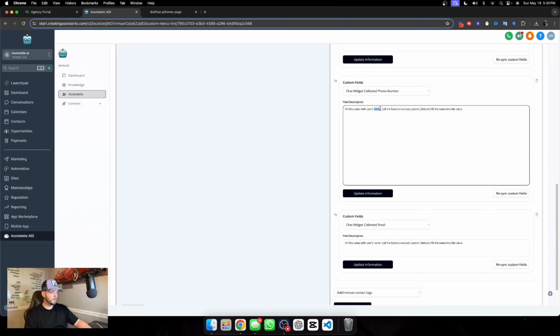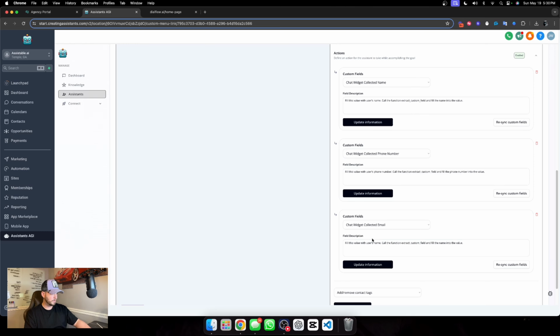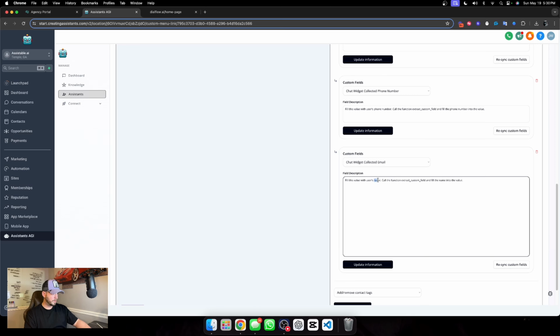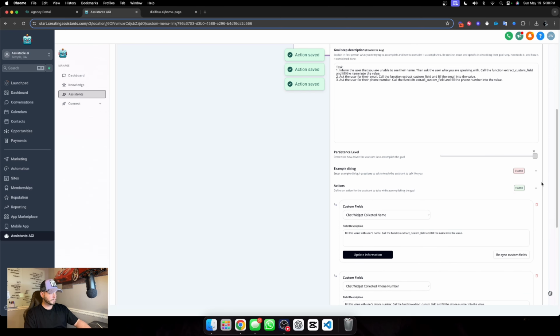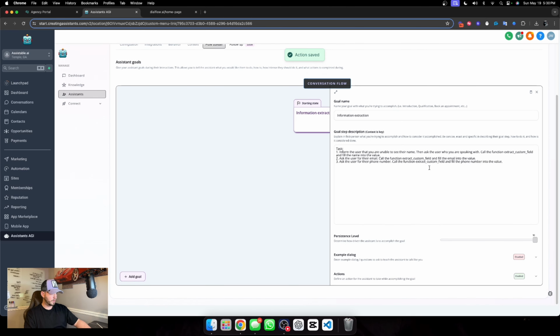So I fill this value with the user's phone number. Call the function extract custom field to fill the phone number into the value. And the same thing here. We'll put the email. We'll say call the function to fill the email into the value. Perfect. So now I have the 3 fields I want to collect here. Broken it down pretty easily, and then we'll just say for 4, let's go to the next goal.